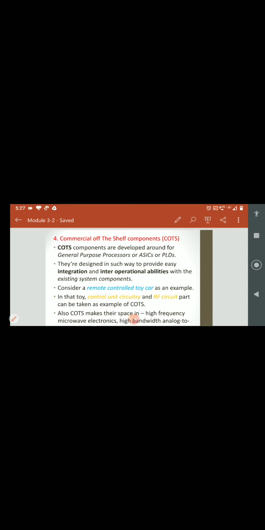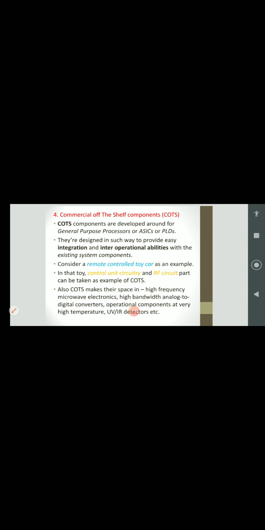and PLDs, and they are designed in such a way to provide easy integration and interoperational abilities. They are designed for this integration and interoperational ability with the existing system components. If certain system components are there, to make an integration and interoperational ability between the two devices, we are using the COTS.